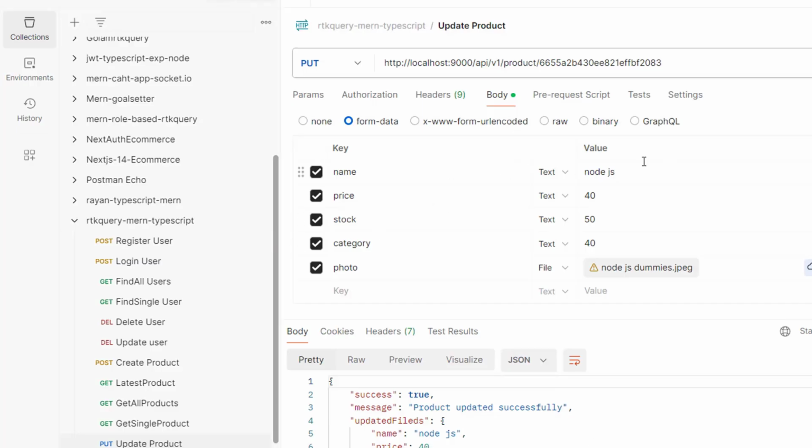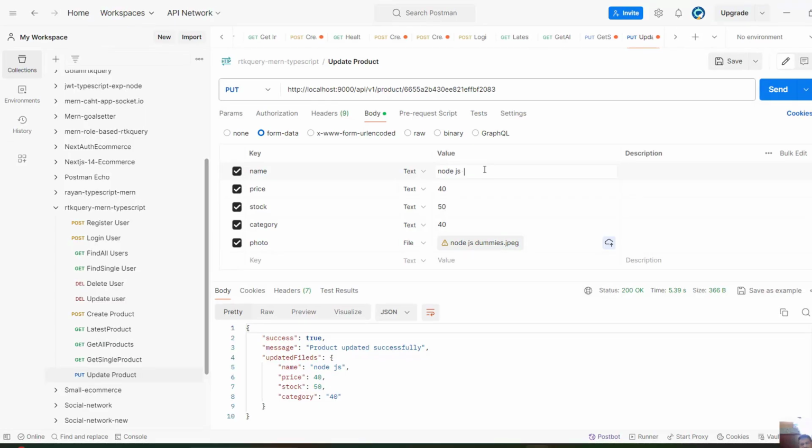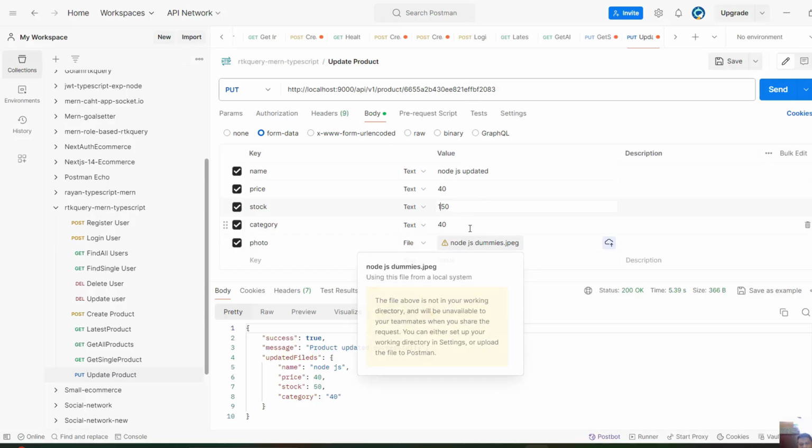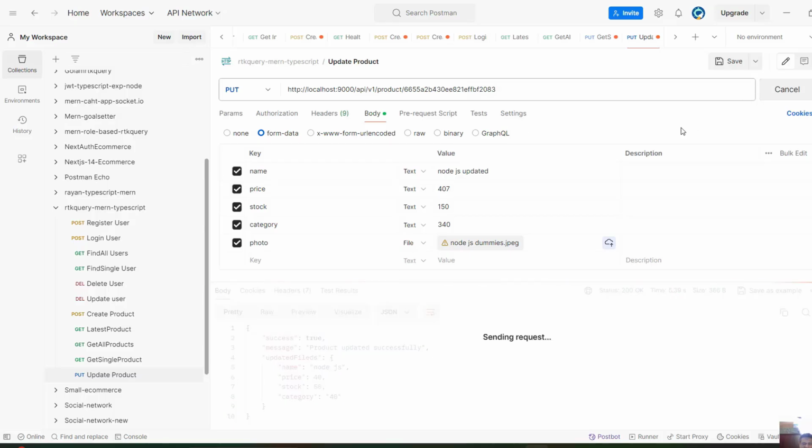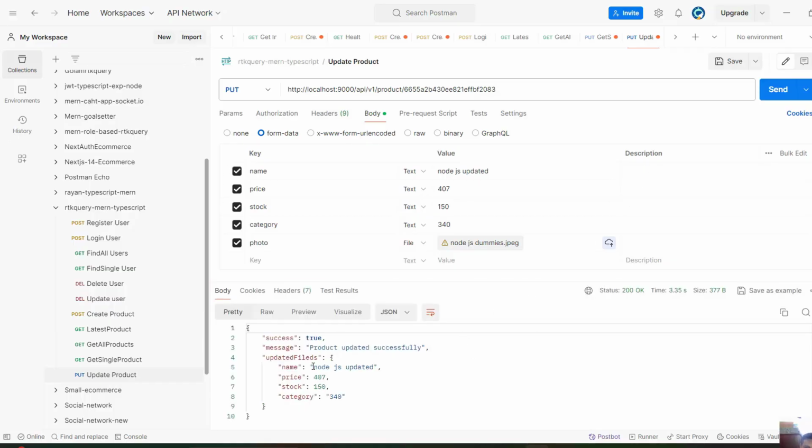Let's see. So we want to update Node.js. So update it, say update it. Okay, and we want to update, say stock 50. And if I update the image, the previous one will be deleted. Okay, I'm changing some random, 340, price say $407. Okay, let's run the API. So it's updated. You see, Node.js is updated, and we got all the values.